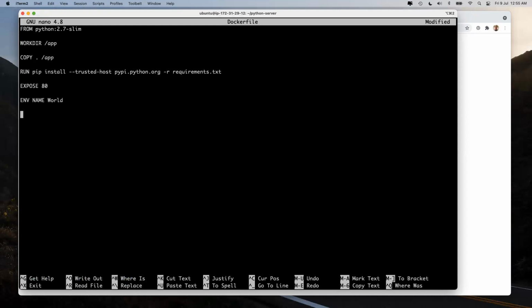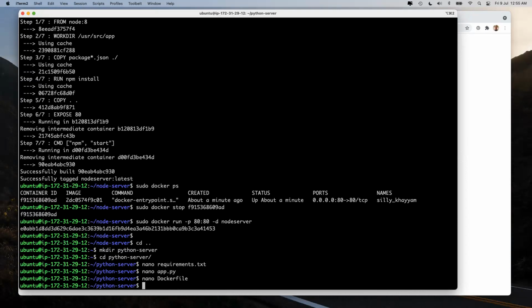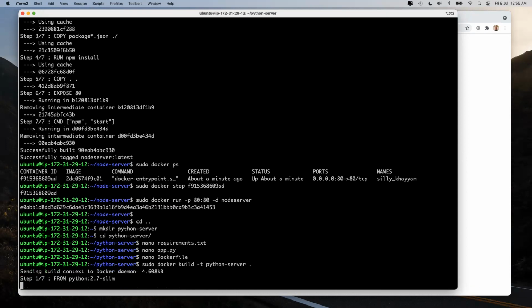And finally, I'll run this code by cmd and python, app.py. And if everything is done, we can go and build this image by going for sudo docker build -t. Let's call it python-server, and it will be built on this location.